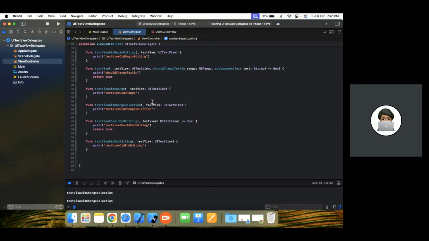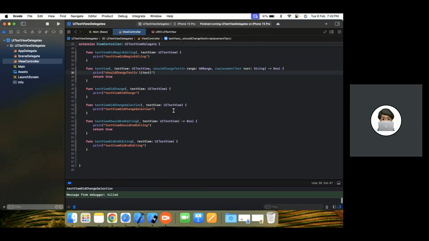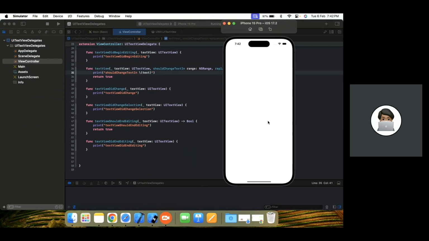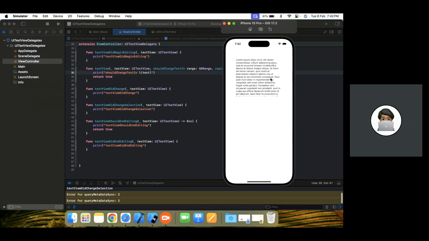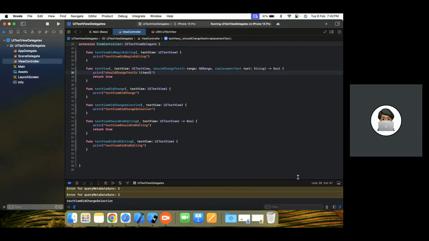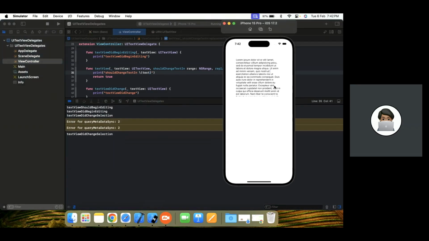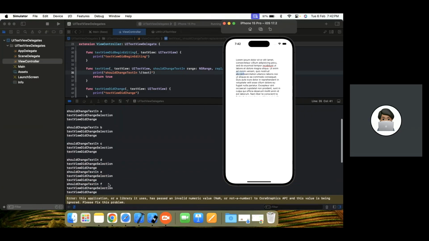Okay, these are the basic delegates. If we want to know the text which the user enters, then we can take this one. Here in this text, we will get the text which the user enters. I'm just printing here to know what the user entered. I'm entering something. I entered A, so it printed A. Each and every character, it will be called.